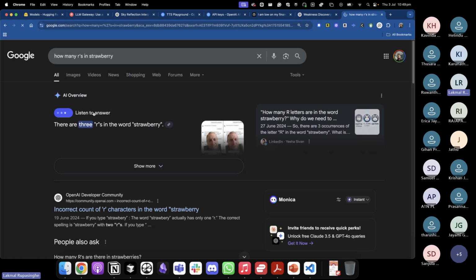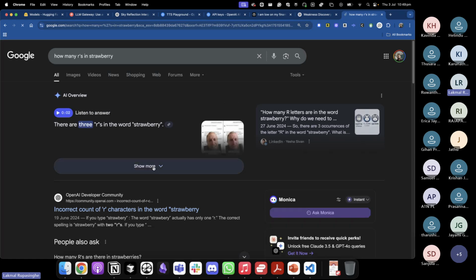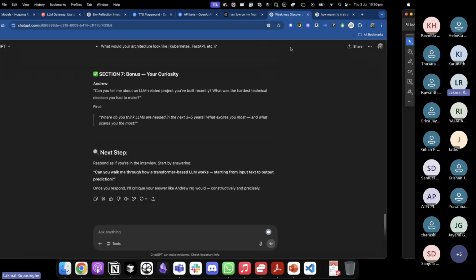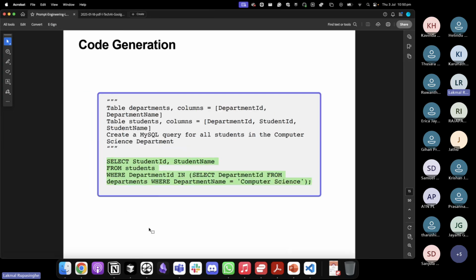There are 3 R's in strawberry. It got this wrong earlier. So this is reasoning questions most of the time. Right. Let's move on. Sorry.